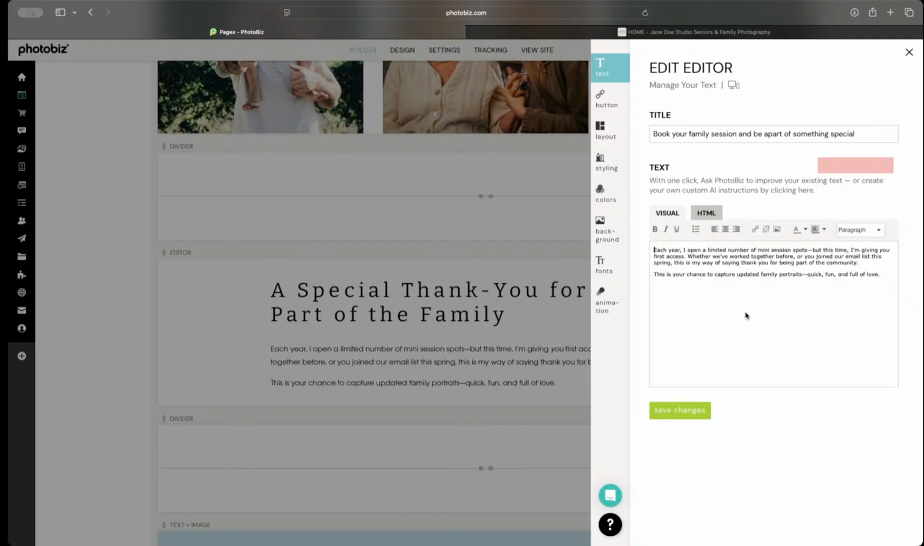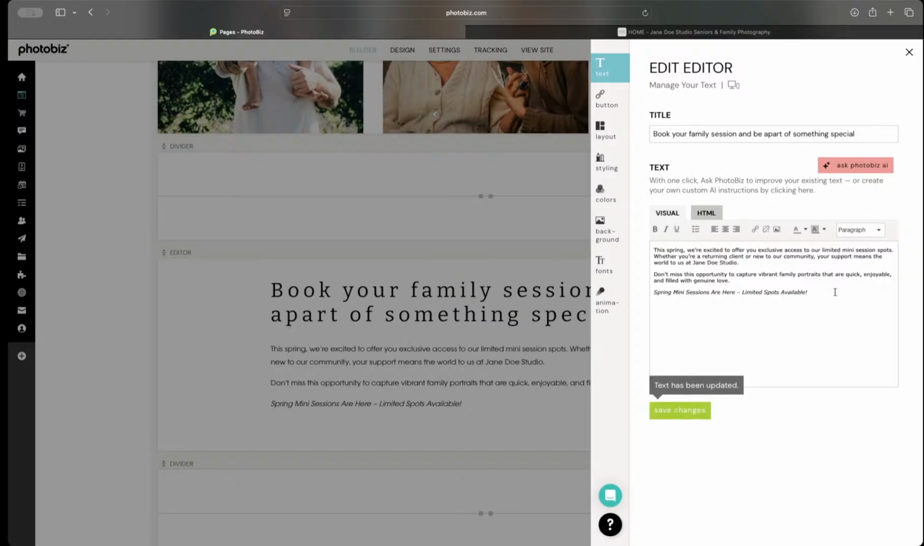You can then revise this text here if you want it to fit more of your brand. This spring, we're excited to offer exclusive access to our limited mini session spots. Whether you are a returning client or new to our community, your support means a lot to the world at Jane Doe Studios. Don't miss this opportunity to capture the vibrant and joy. Now we're going to add something like, spring mini sessions are here, limited spots are available. So we want them to know that time is of the essence. If they want to take advantage of it, they're going to have to.